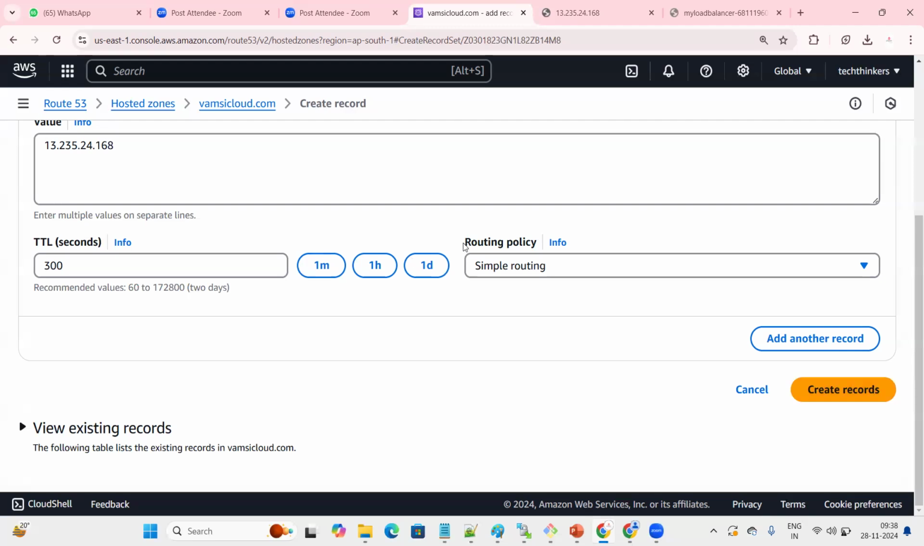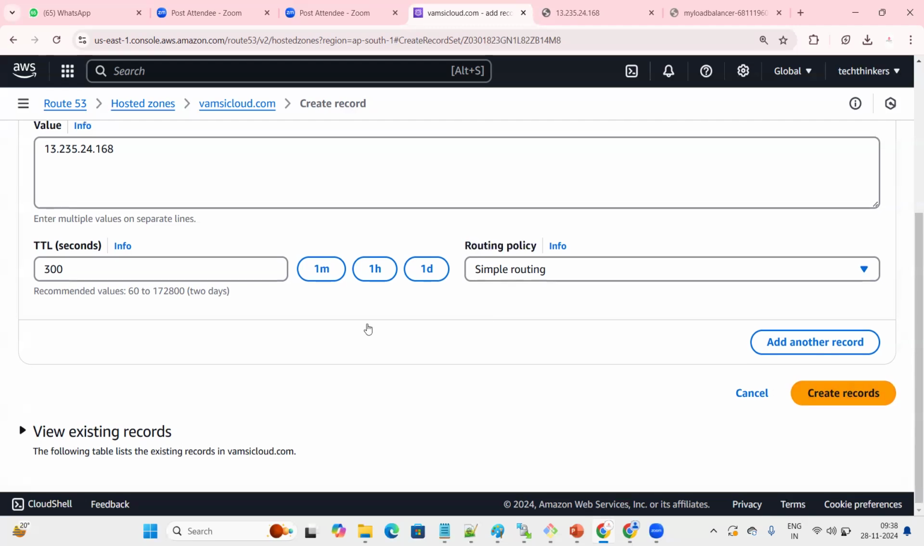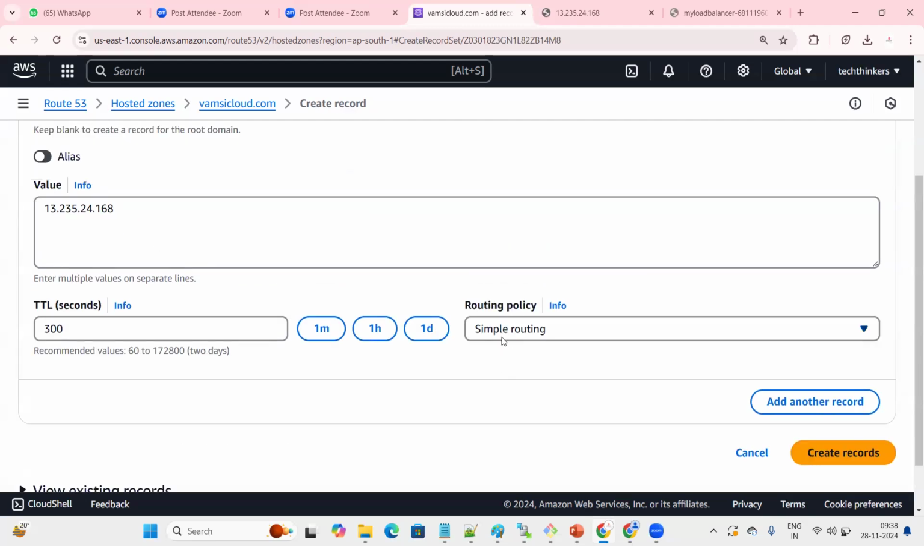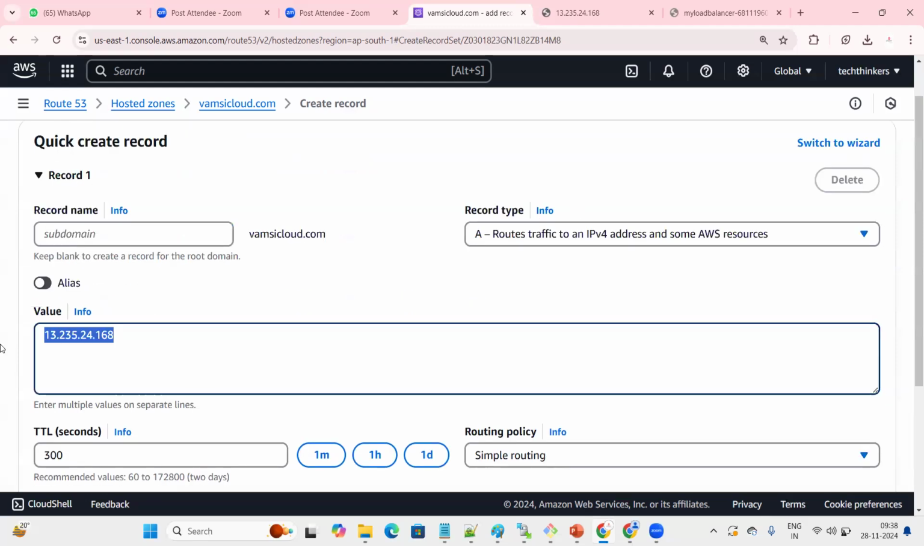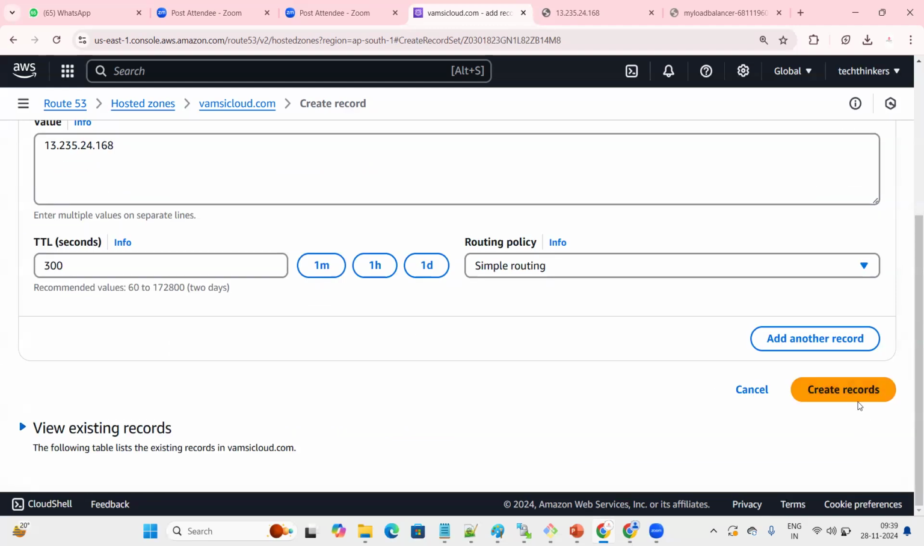Before you create the record, you must see what routing policy you are providing. The routing policy we are using here is simple routing policy. What is simple routing policy? Just attaching the domain name to your IP address. That's it. Attaching this domain name to your IP address. That's it. Very simple. Simple routing policy. I'm just creating a record.